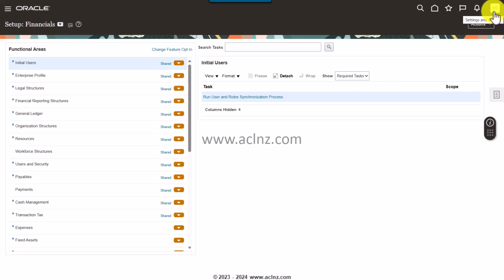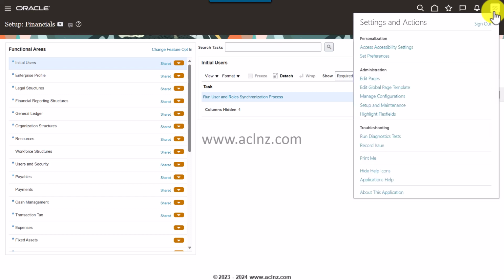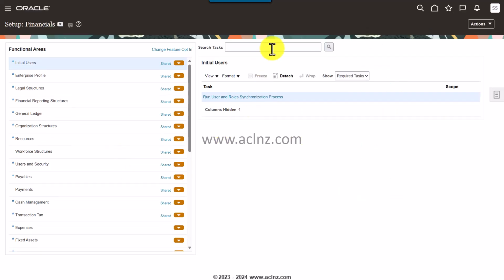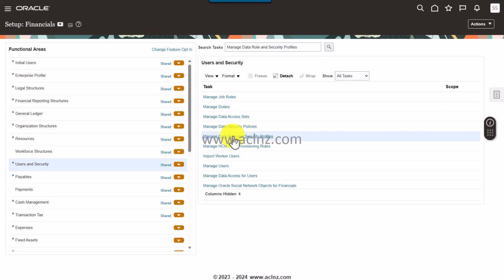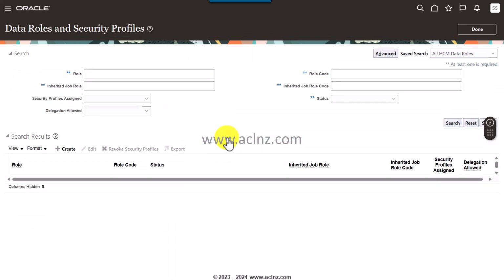All right, so I'm going to close this, and you have to go to Setup and Maintenance. If you don't know how to go about it, all you have to do is click on this user icon on the top right-hand corner and then click on the hyperlink Setup and Maintenance. Once you do that, this form will come up, and you see here I am in the Financials functional area. So you have to look for this task, Manage Data Role and Security Profiles, and hit the search button. Once it comes up, click on this hyperlink, and hit the Create button to create a new role.